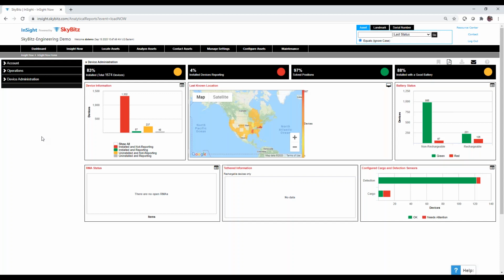So when you come into the Insight Now dashboard, you do have 3 options. You're automatically sent to the device administration tab. There is an account tab. There's also an operations tab as well. But today we're going to spend time in the device administration dashboard view. So these panels are automatically driven by data for your account specifically.